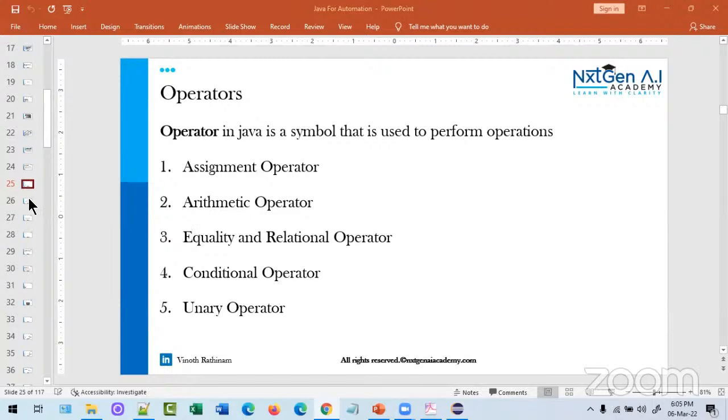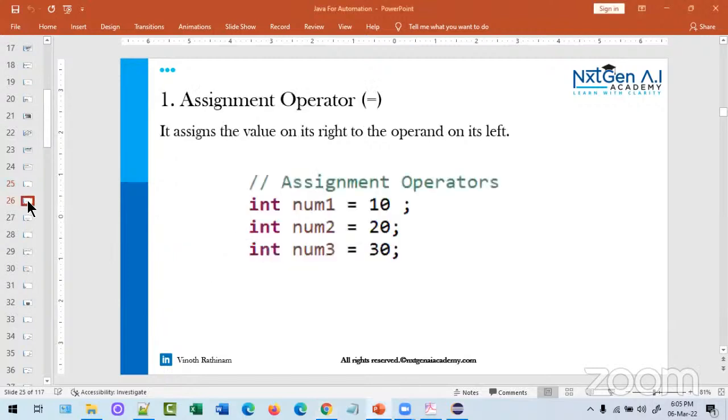There are totally 5 types of operators: assignment, arithmetic, equality and relational, conditional, and unary operators. To be frank, the first four are very easy. The fifth one is quite complex. We'll try to give more explanation for that. Let's glance at them one by one and also implement them practically.